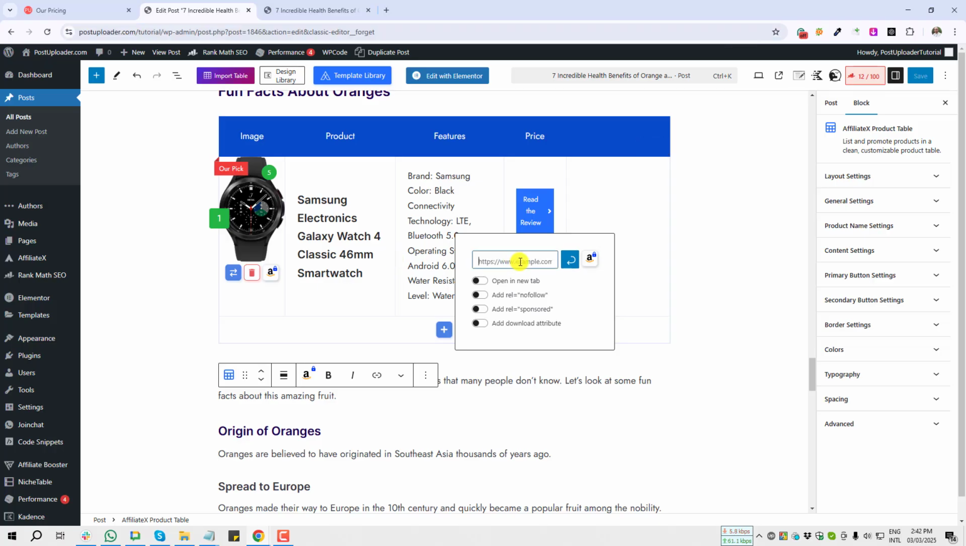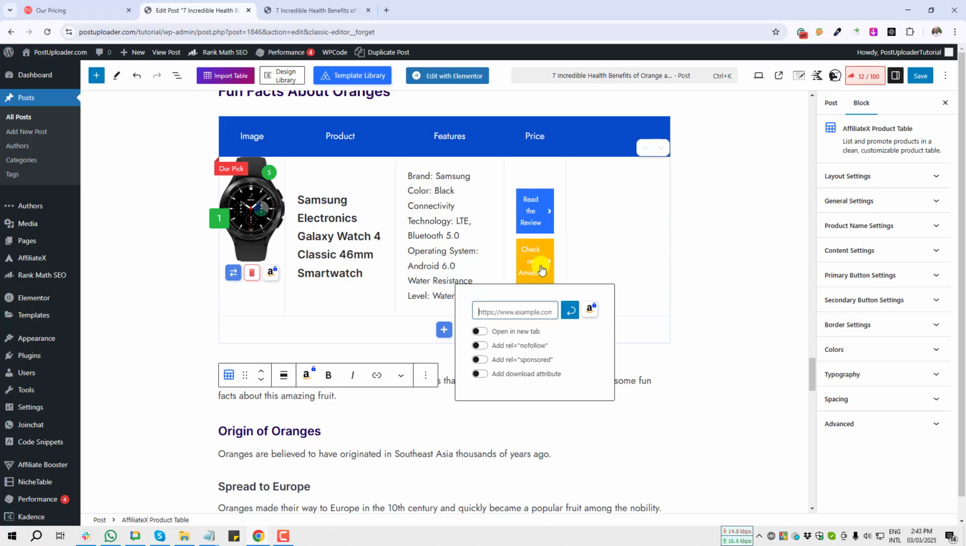Just paste your URL here, and if you want, you can make it open in a new tab, rel no follow, rel sponsored, and if you wish, you can add download attributes. Okay, after that, give apply. So this button is already applied, and for the second button it's the same. Just copy your URL and paste it here, which URL you want to use on this button, and in the same way you can use new tab option, no follow, do follow option, sponsored option as per your need.